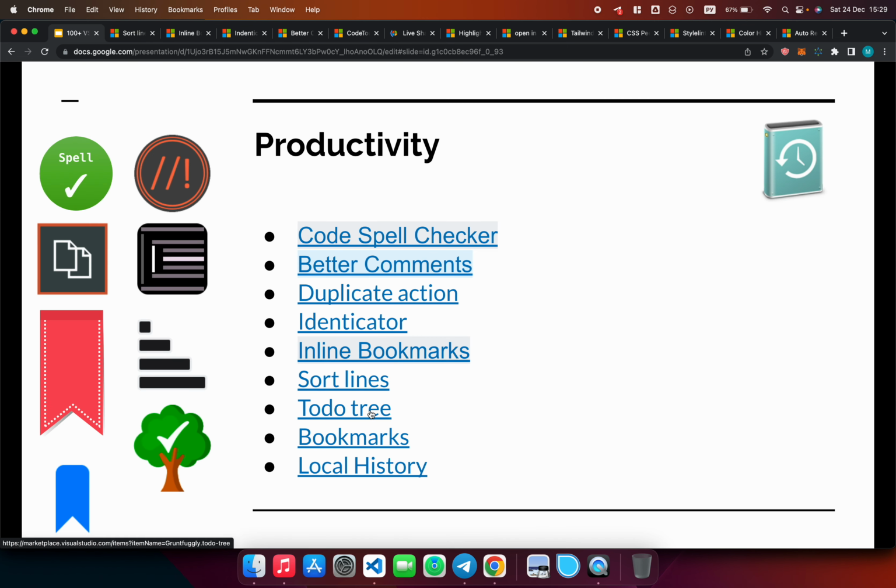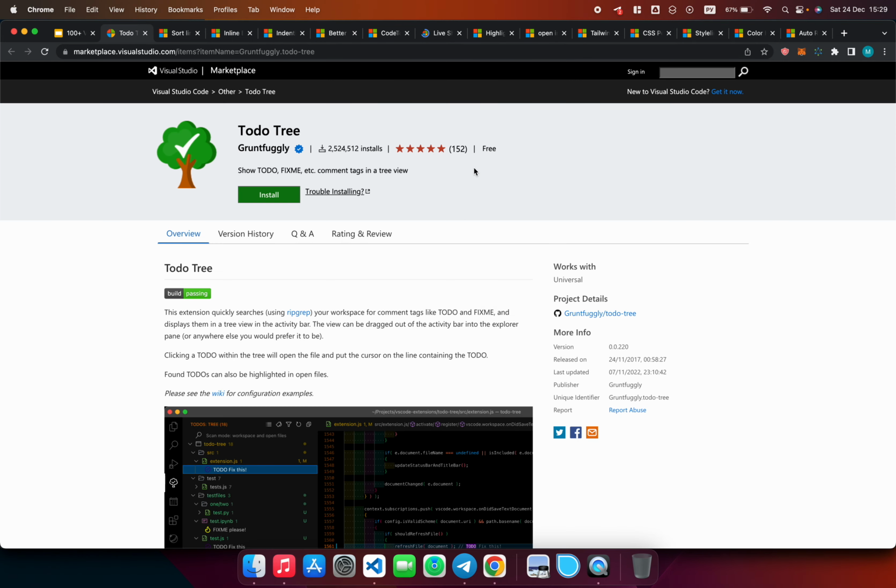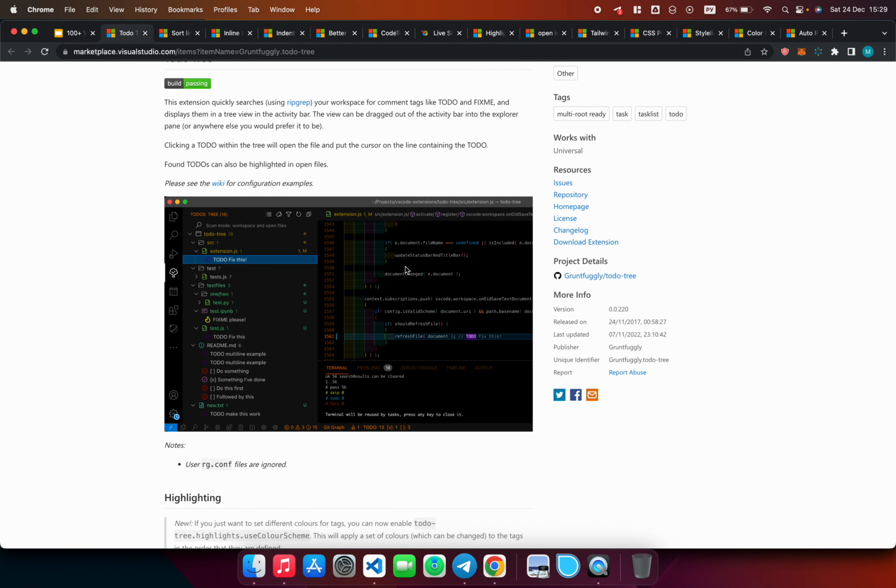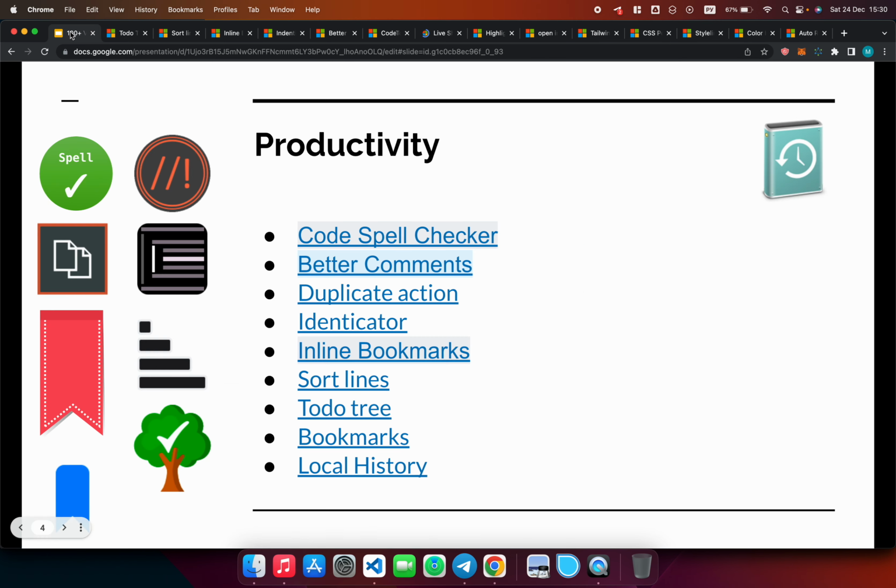And the next extension, this is To Do Tree. So you can write a lot of to-dos in your files, and you have the To Do Tree icon on your left bar, and you can go over these to-dos and fix them or delete them. So really useful for productivity.